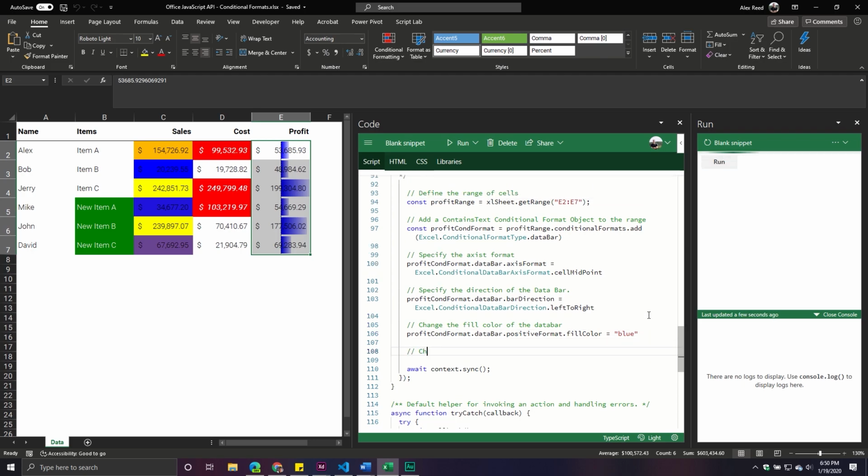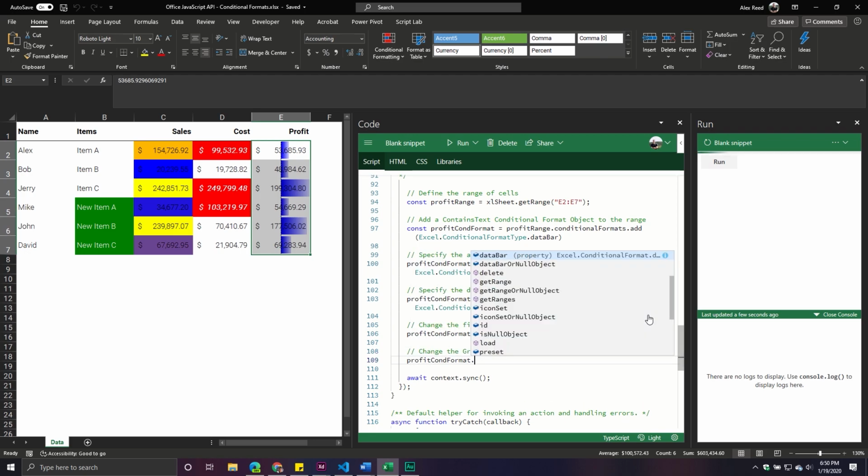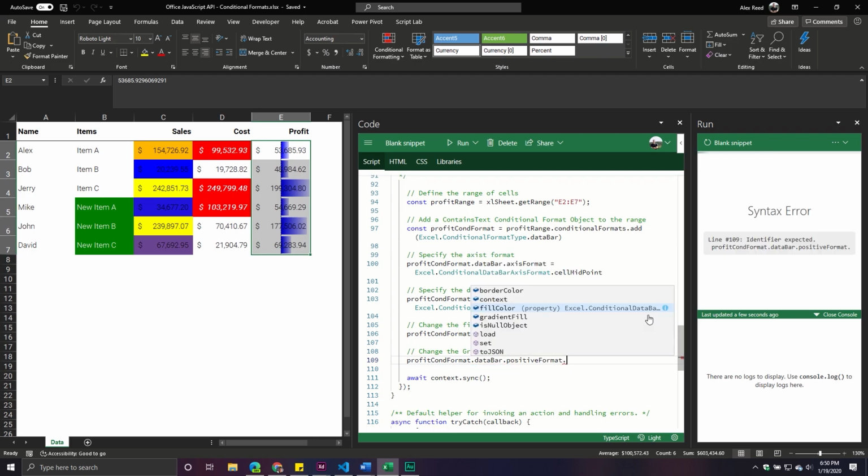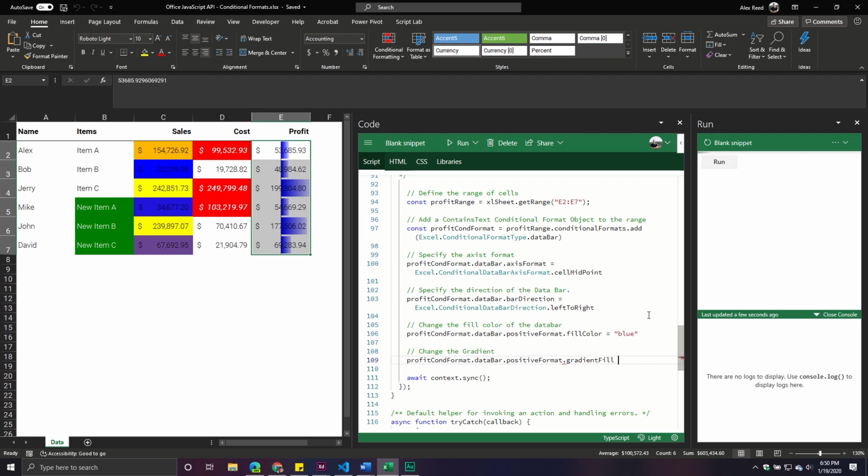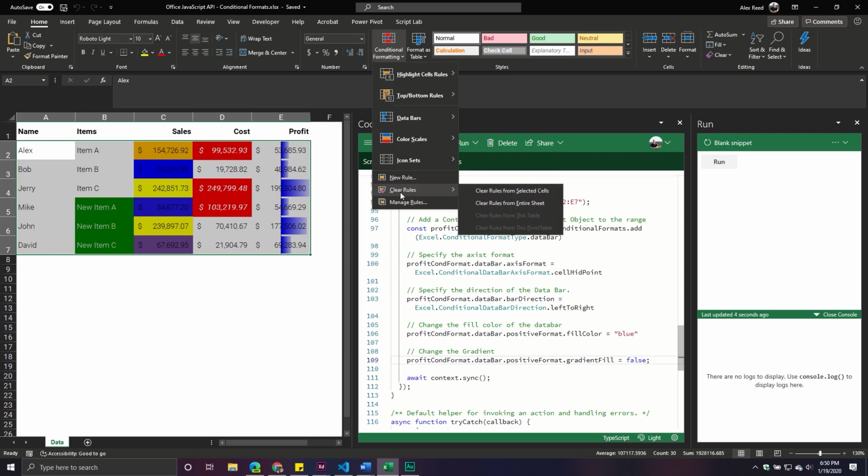I do want to just add one other thing. So, change the gradient. I like gradient, but I don't know. For me, it's like positive format and then gradient fill equals false. Okay, let me remove everything.